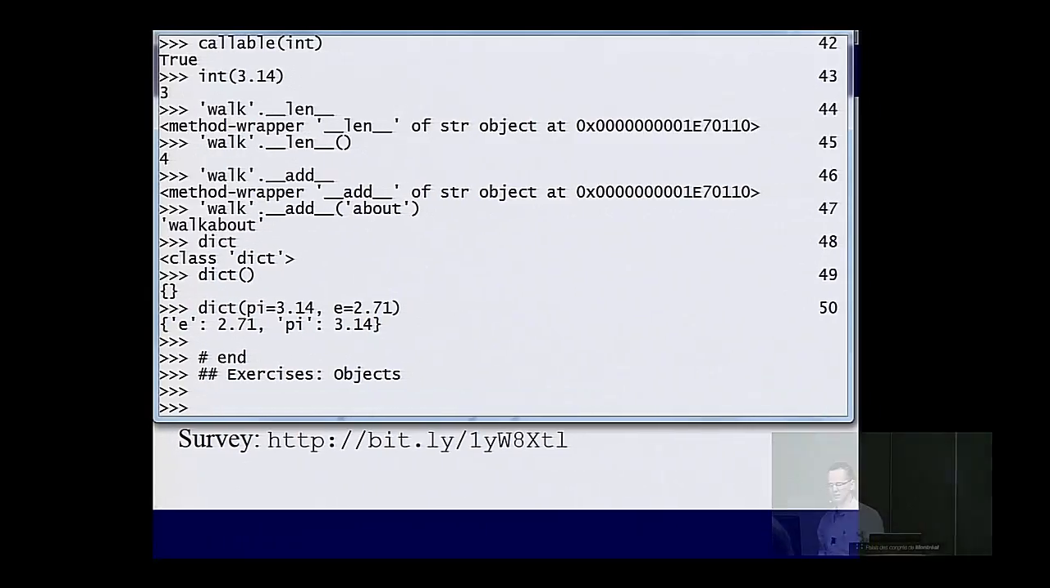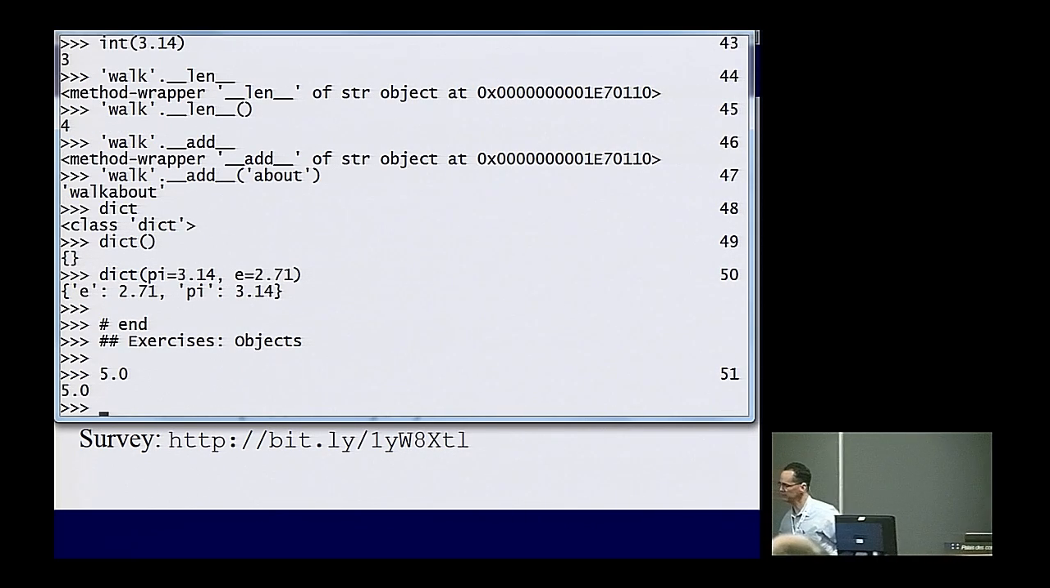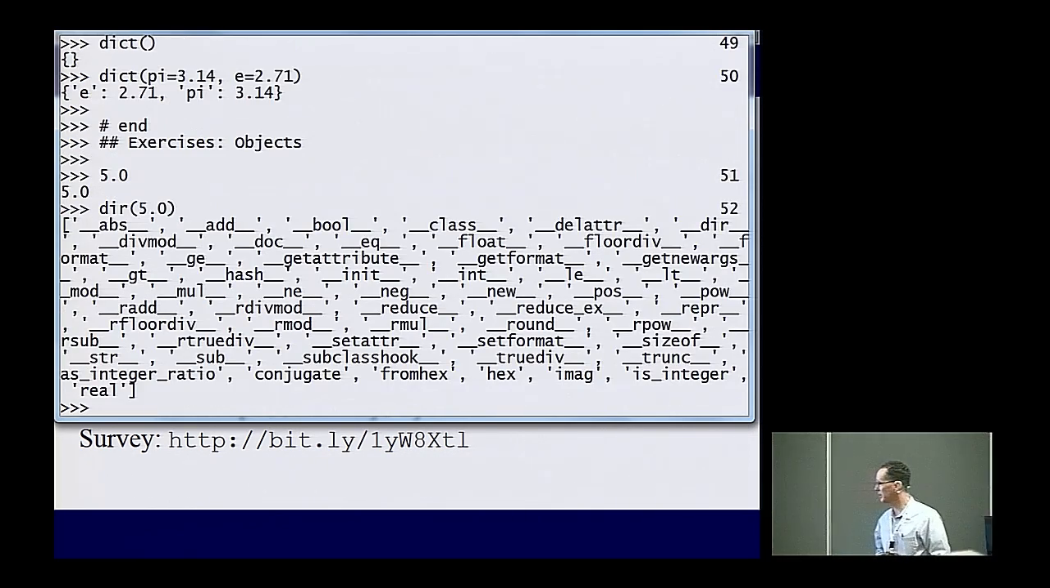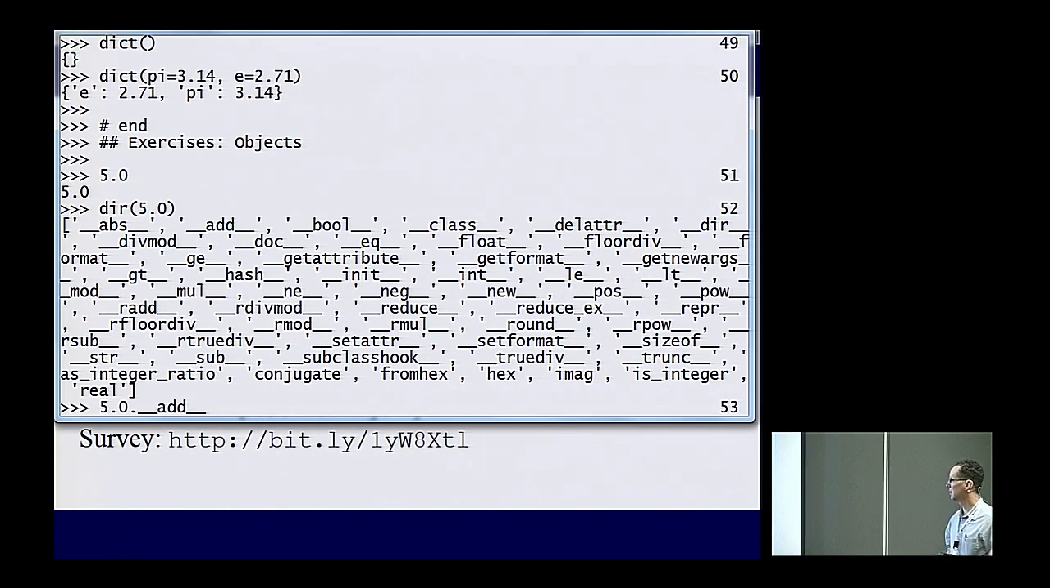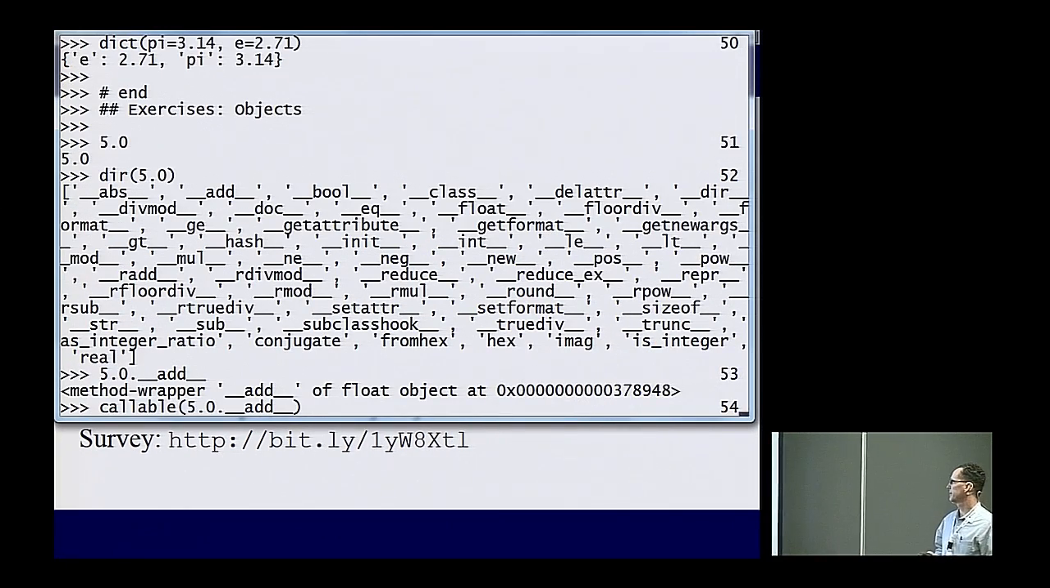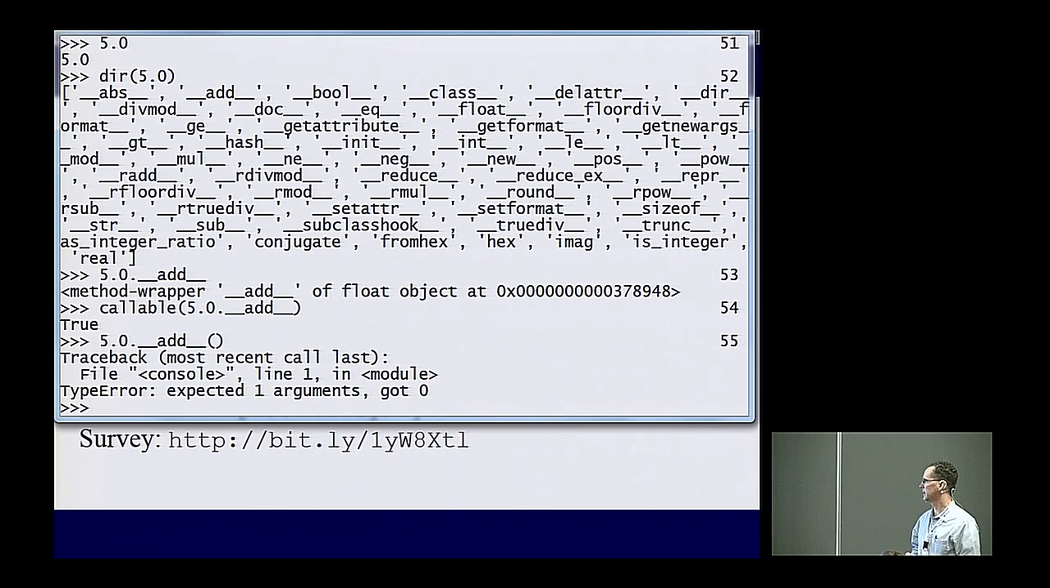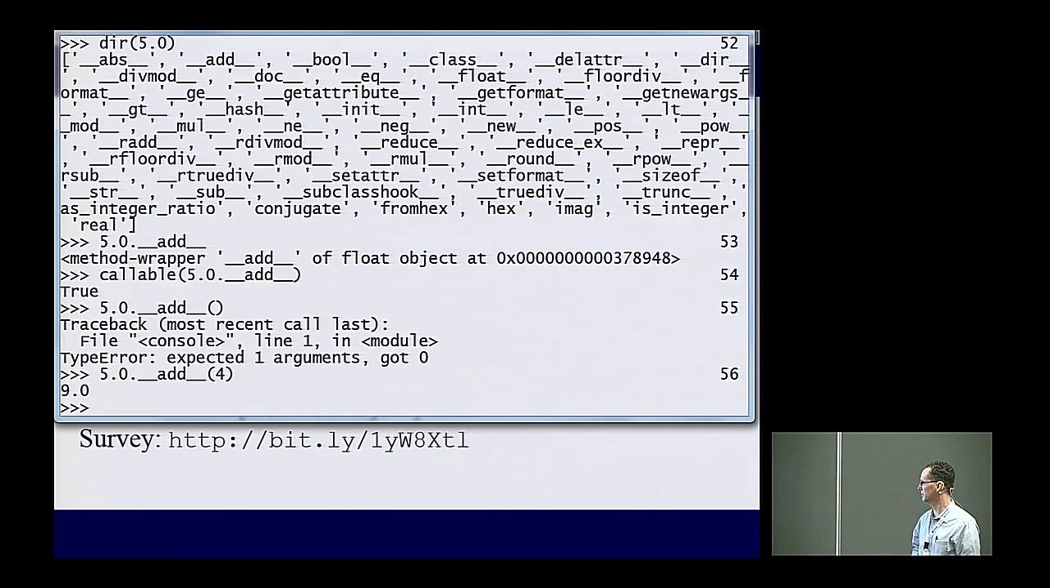Okay, let's look at these together, and I'll show you a few things. So, no surprise, dir is a function that lets you look at attributes of any object. We'll look at what dir does exactly a little bit later. Method wrapper, it's callable. We need to call it with exactly one argument.